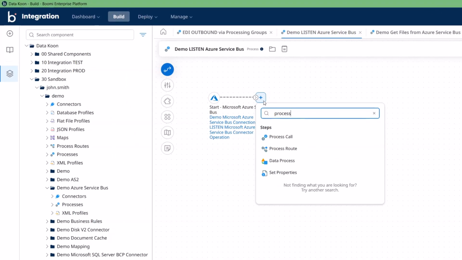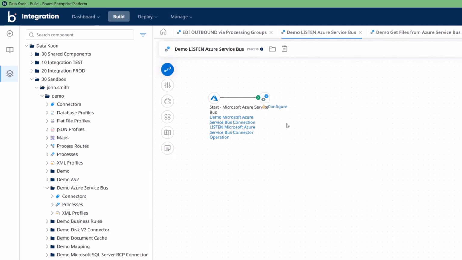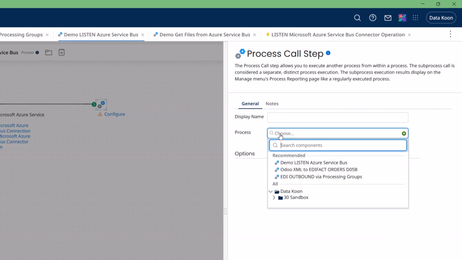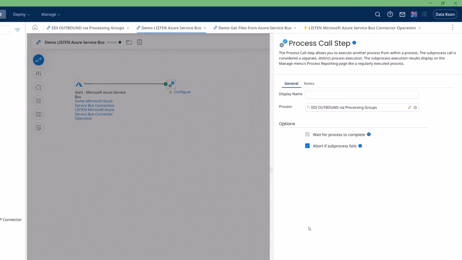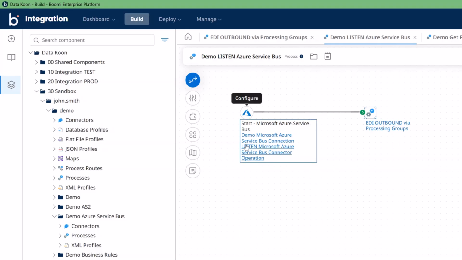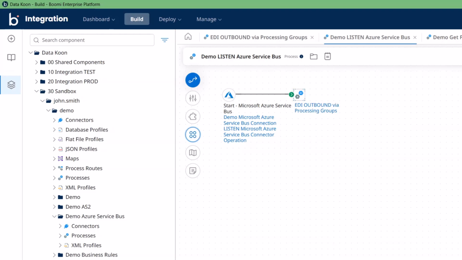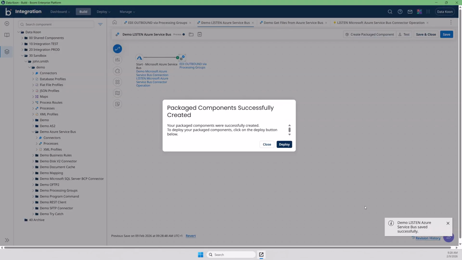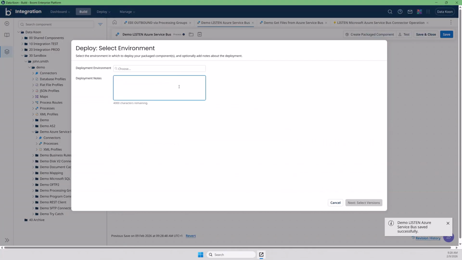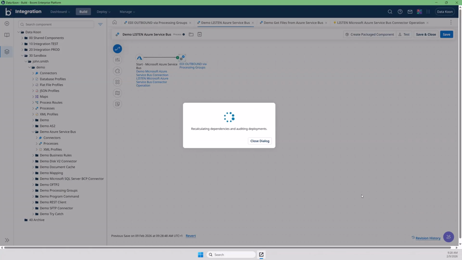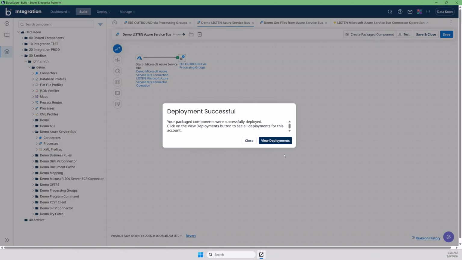Then I use a process call step to call the EDI outbound process. Okay, and I think that's it. So every time there's a new message in the Azure Service Bus, the message is fetched by this process and then passed to the sub-process EDI outbound. That's the plan.